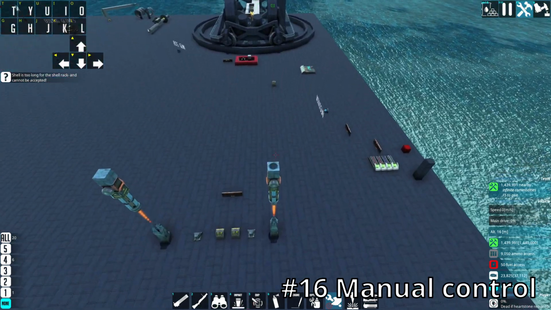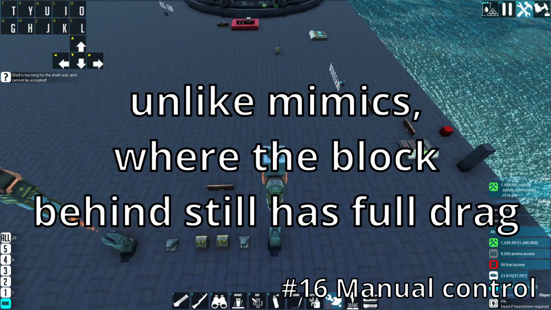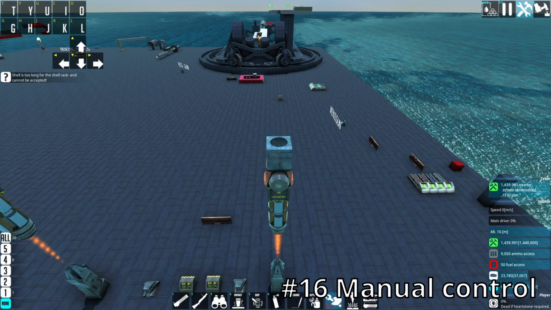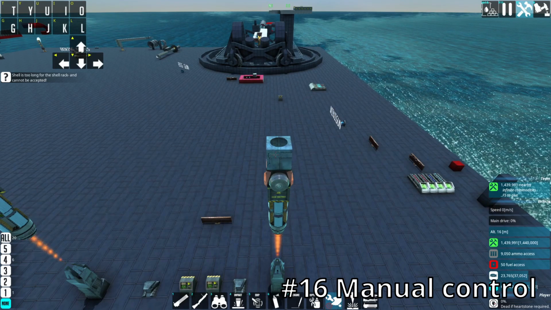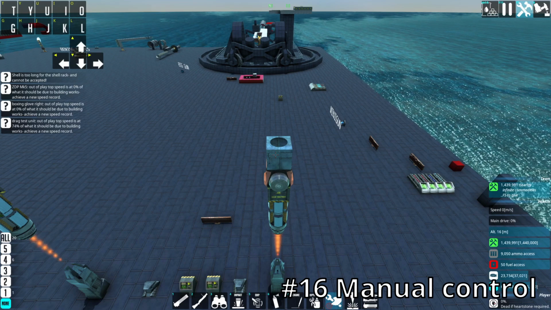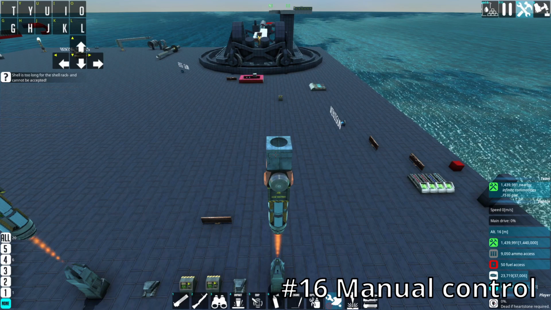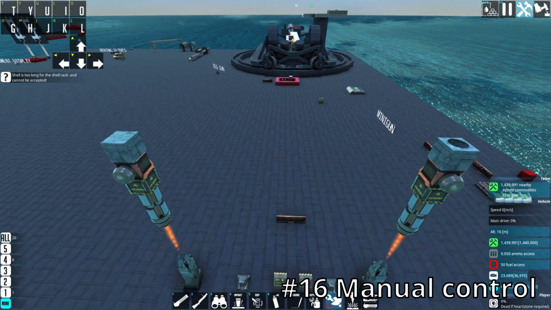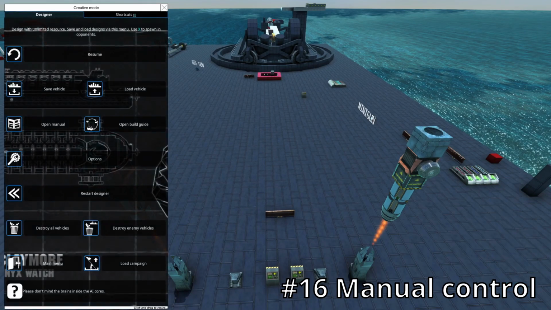Because its duct blocks are not drag transparent, which means all of the blocks behind them are shielded. And so you could just build the entire front of your ship, just a solid wall of ducts, and you would be incredibly drag efficient and don't have to worry about slopes and that kind of stuff. So completely broken. You heard it here first, guys.